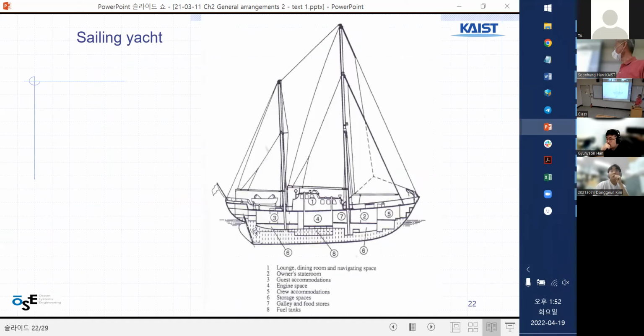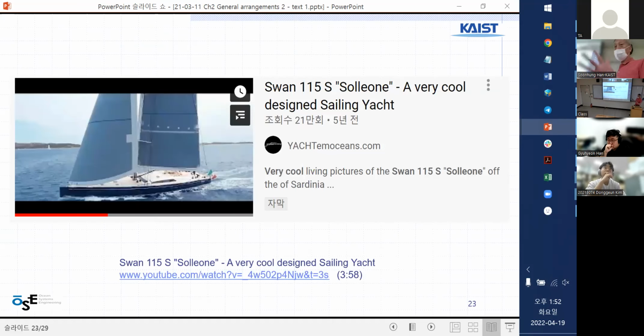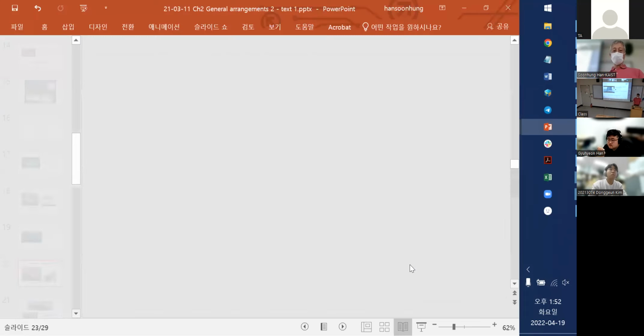Sailing yacht. So, the lounge is the most important one. Dining room and navigational space, this is the most important one. Then there is a stateroom and guest accommodation, and then the engine is in the middle. So I'm trying to show you how, as a ship designer, you need to have arrangement.